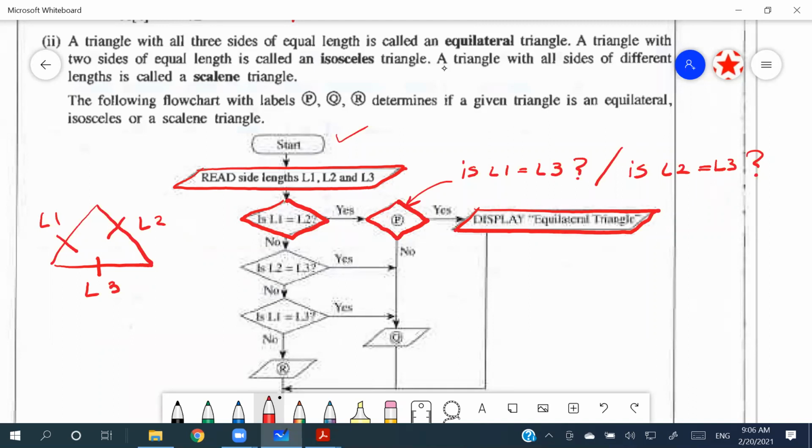So when it happens, you can consider it as an equilateral, right? And if it is not, that means only L1 and L2 are equal. And when we are asking the second question, it says no. So it is definitely going to be isosceles, right? Samadvipada trikonaya.